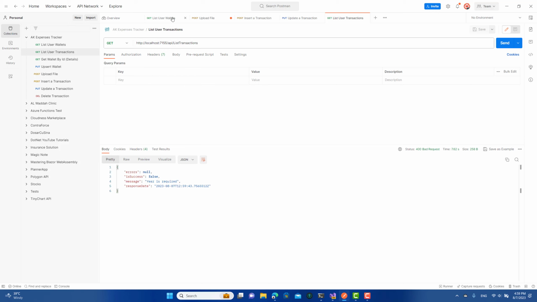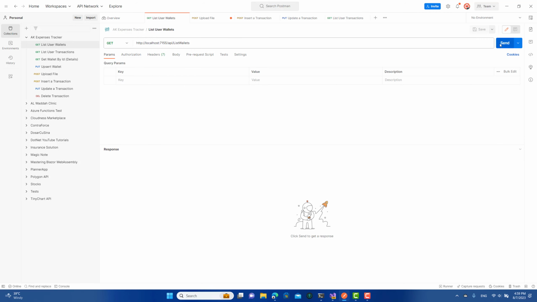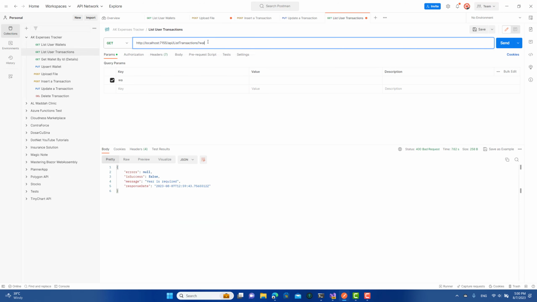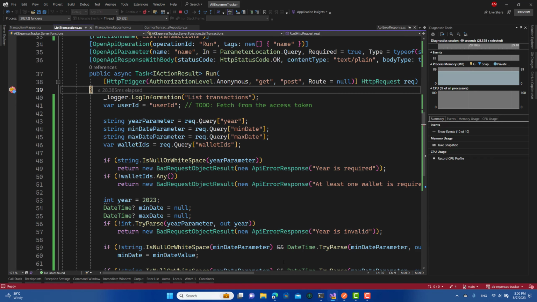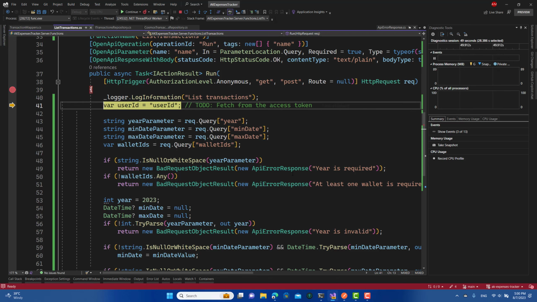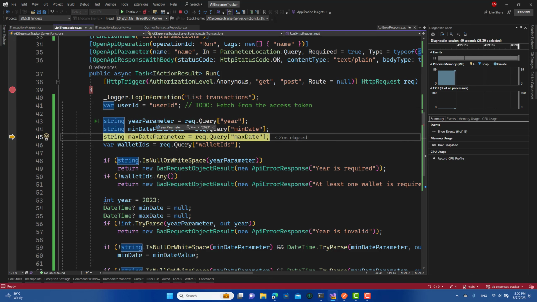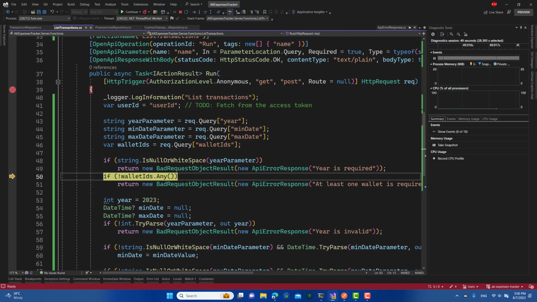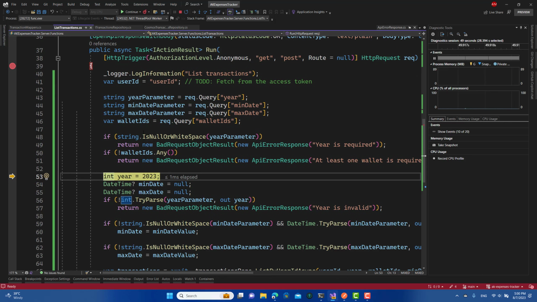So let's first bring wallet ID, because we need to pass the wallet. I will take this one, the one that we commonly use. Let's go to list user transactions, and I'm going to say walletIds equals, we pass this, and we pass the year equals 2023. I'm going to hit send. Okay, we get the breakpoint. Let's see what we have. So this is the year parameter, 2023. It's a string, no min date, no max date, but we have wallet IDs. It's only one wallet. Cool. We do have wallets, so we pass the validation.